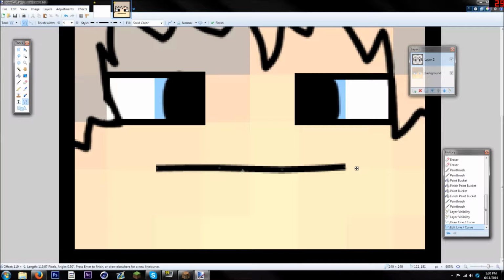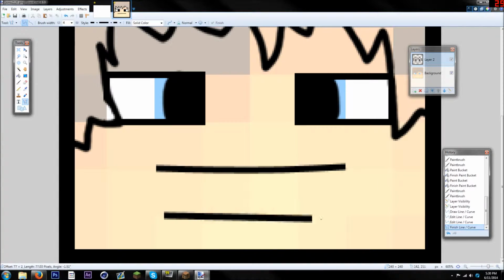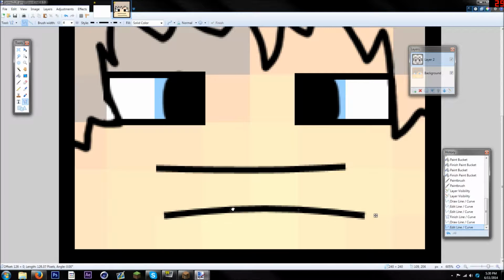It's super easy to do the mouth. I don't really need to do much explaining, but I'm just going to show you a few different ways that I personally find doing the mouth looks good. You can do this way, which gives it a kind of, what the hell look.